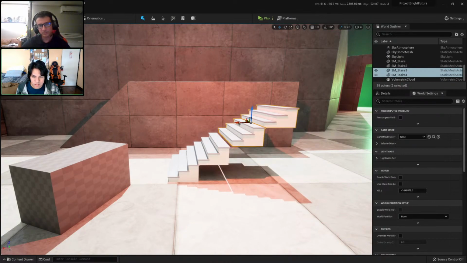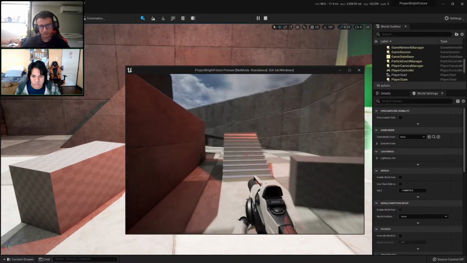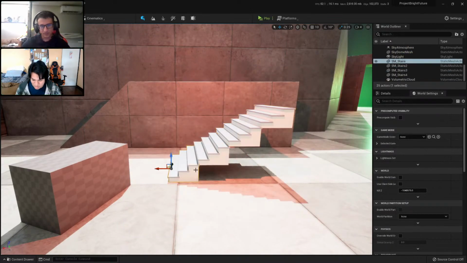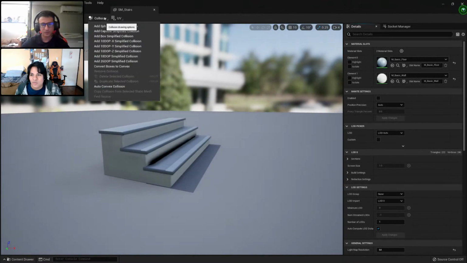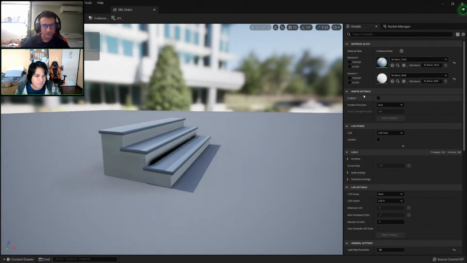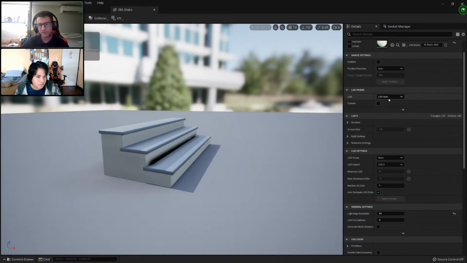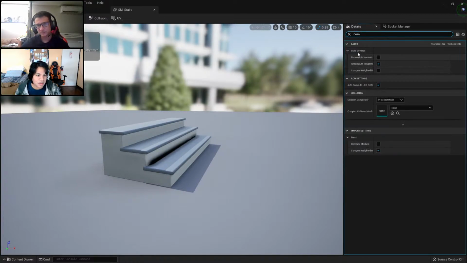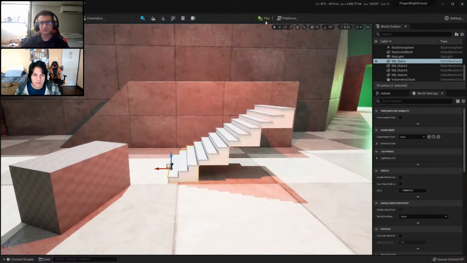But yeah, it's usually easier to see with the stairs. I'm not going to press sprint, but my camera. Oh, they don't have the collision. Why? It didn't come with collision. You can just do the auto convex or complex collision. Yeah, I'm going to use the complex collision. Let's find it. Collision complexity. Use complex collision as simple. Play.